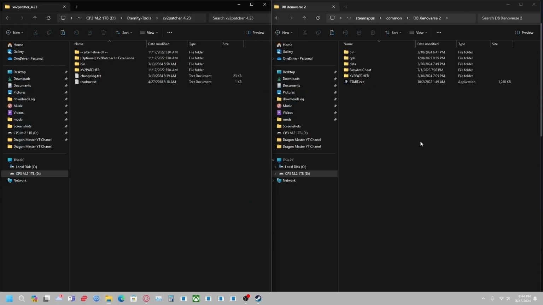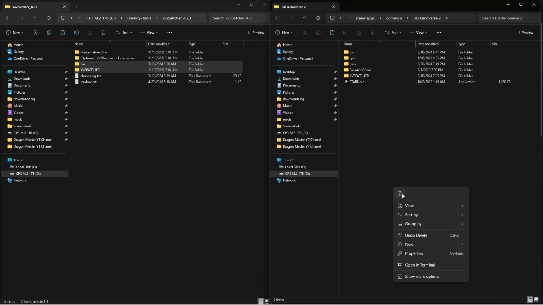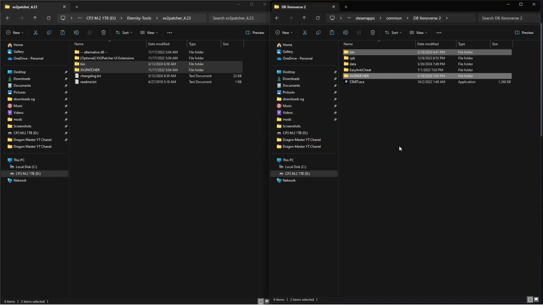Alright, now back in this folder right here, we're only going to need bin and XV2Patcher right now. Focus on those two. You're going to copy those two from Eternity tools and paste them into your Dragon Ball Xenoverse 2 folder. Now I already have them, so I'm just going to copy and replace. But if you don't have them, don't worry, just copy and put them over. This is all you need to do to update your Xenoverse 2. If you're just updating and you are already modding, that's all you need to do. You're good to go. Now continuing on for those that are new.